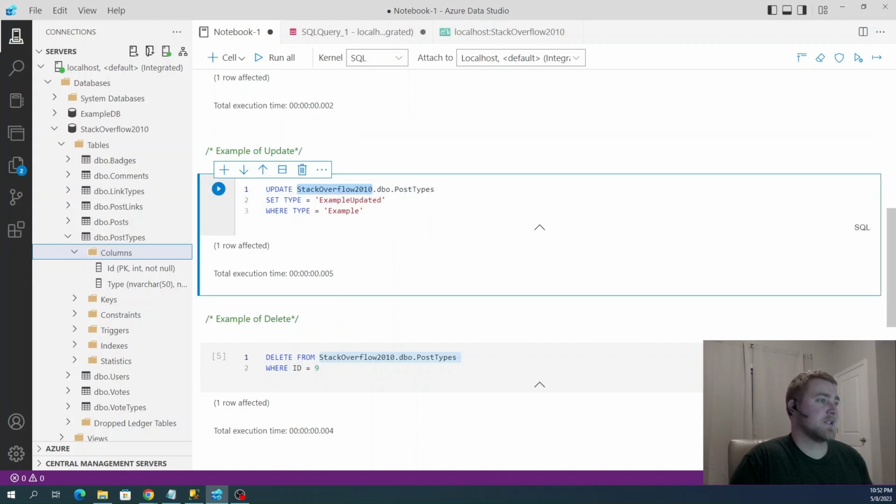An example of an update is, so start off with the update. You're going to use that database, the schema, the table again, and then you're going to use set type. So you're going to set, and then you're going to use the column name that you're wanting to change the values in. So this is going to be type equals example updated, and then you're going to put the where.